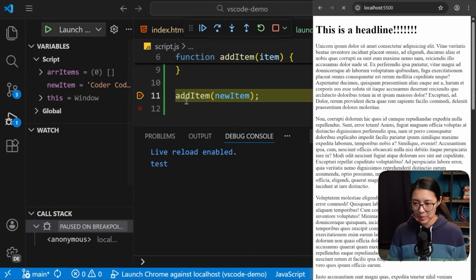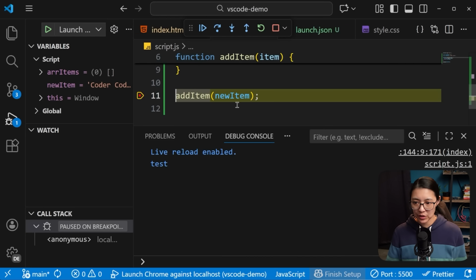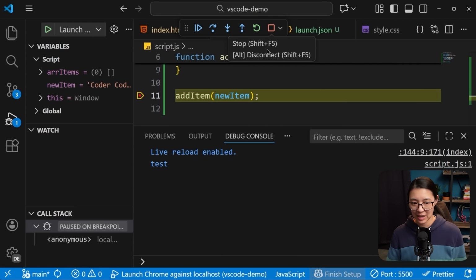All right, so now what's happened is that Chrome has opened a new window and it's loading our local website, localhost 5500. And in VS Code, we can tell that we are now in debugging mode because the bottom status bar has changed color. And we also have this floating toolbar with different options for debugging. You can pause or continue. You can step over, step into, step out, restart, and then stop or disconnect.